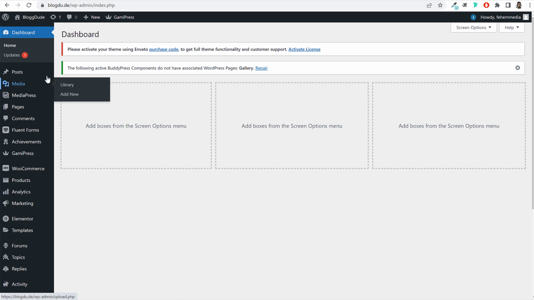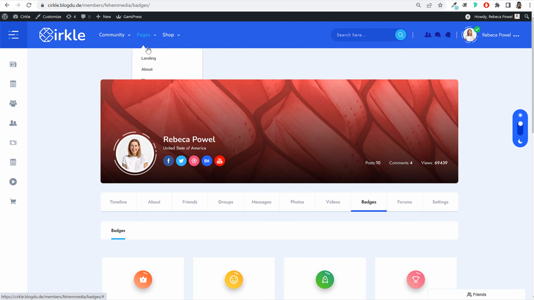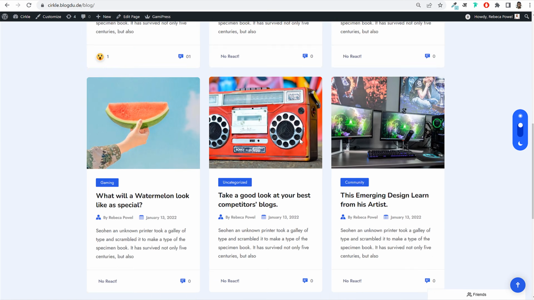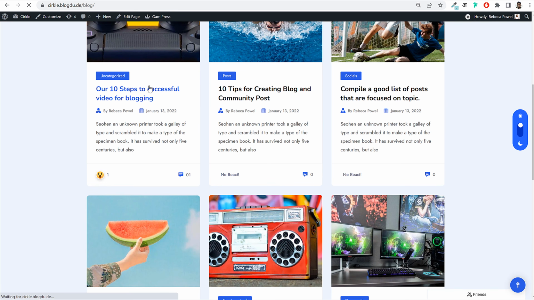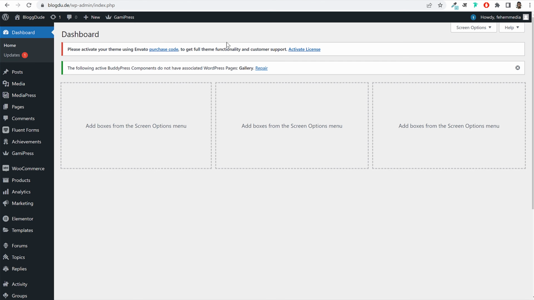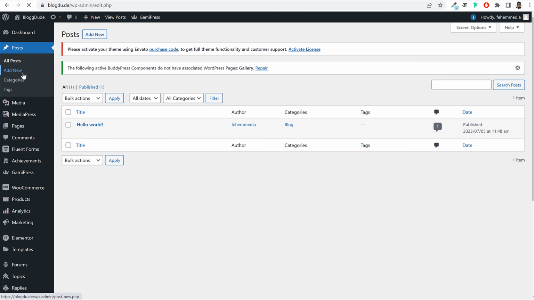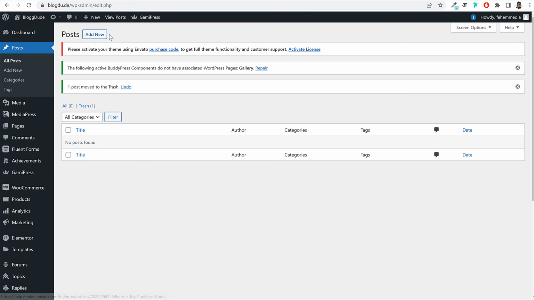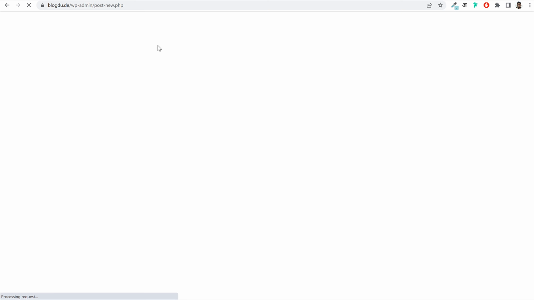Now we have the blog option. So how we can create different blog posts, and we have the blog page as well. So if you see, this is your blog page. First, let's see how we can create a single blog post. So to create a single blog post, you will click on post. First, let's delete this hello world. This is a dummy blog post. We'll delete this thing. Click on add new to add a new blog post.